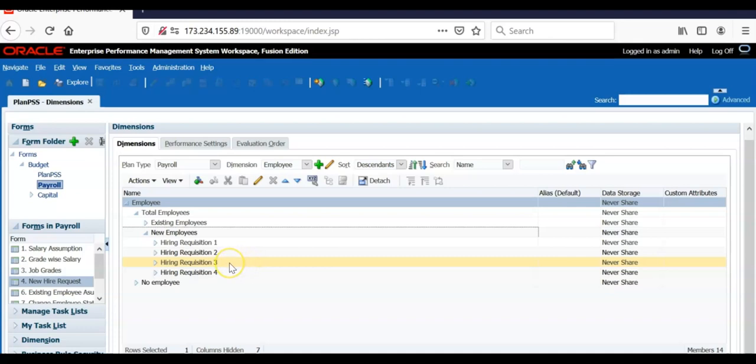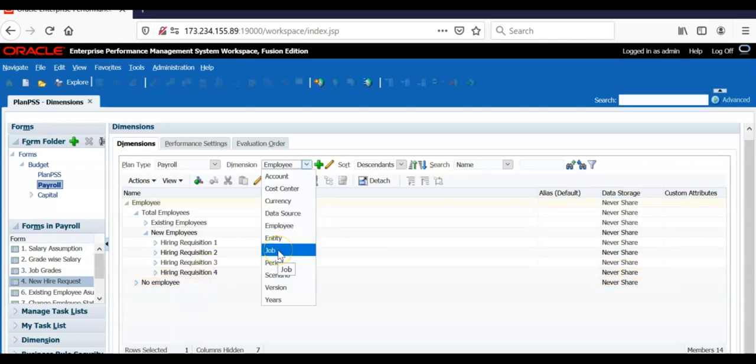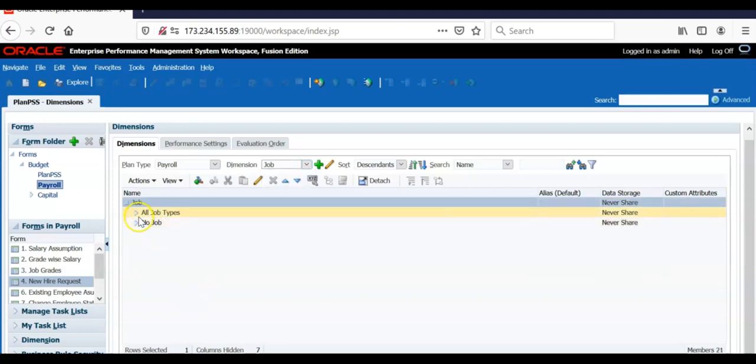It depends upon your organization. In a budget year, how many requisitions will be made? If you say in your organization 30 requisitions are there, then you need to add 30 members here. And let's quickly see the job dimension.